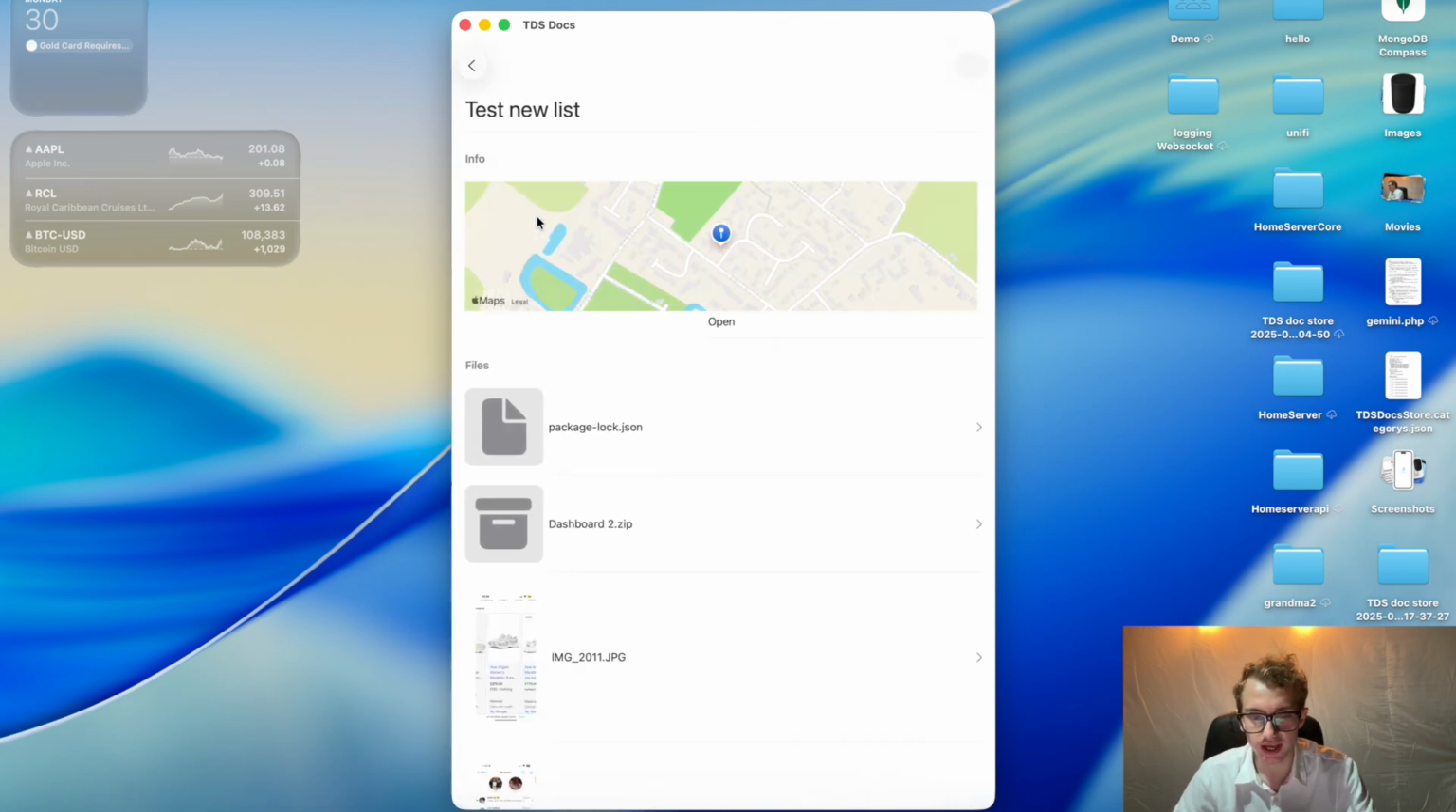If I click on new test, you can see here I've put a location in and then it's got some information. It's got a package.json, it's got a dashboard zip file, etc. It's got an image of some shoes. You can see all of that. And these are files we've uploaded. But what I want to be able to do is generate the name automatically.